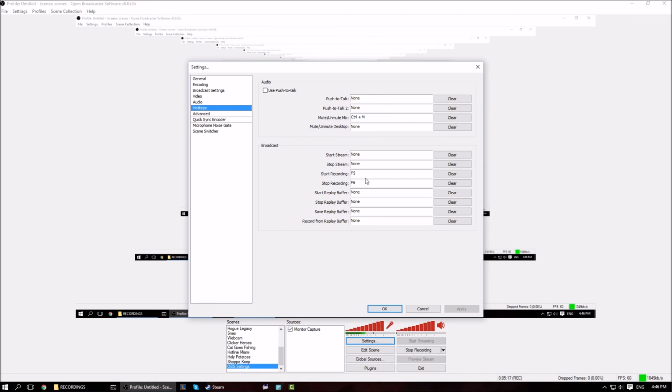Mine's F5 and F6, which is really easy to get to. And generally F5 and F6 in games don't do a hell of a lot. Sometimes F5 is autosave, or a quick save, sorry. But yeah, you can work around that. But do whatever you want. I use that, but yeah.